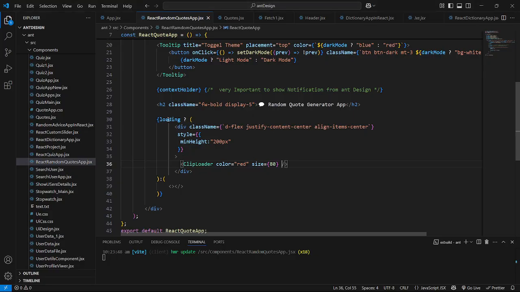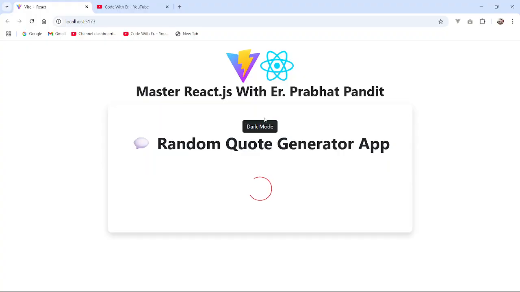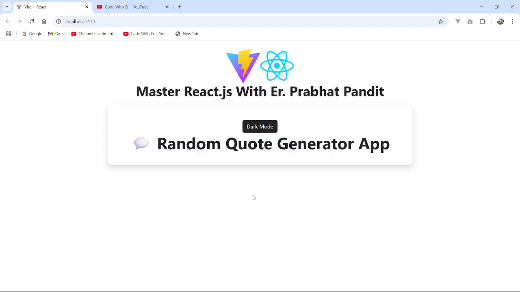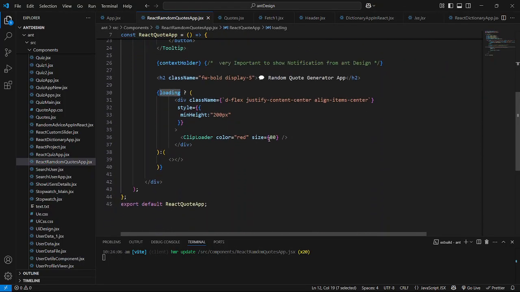So you can see here loading. Okay, it's still false, so let me just make it true and see if we can see the loader. So we can see here the loader also, and the color is red. Okay, so you can see here the loader is now here. So let's just make it false. Okay, so this is it. We will just change this state from false to true whenever we write our function. Okay, so guys, as of now, this is it.